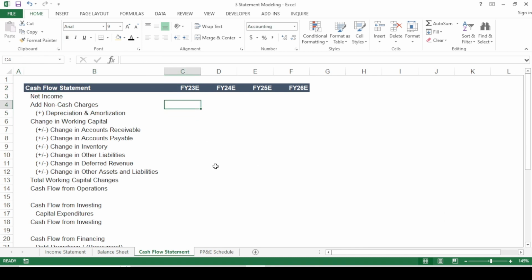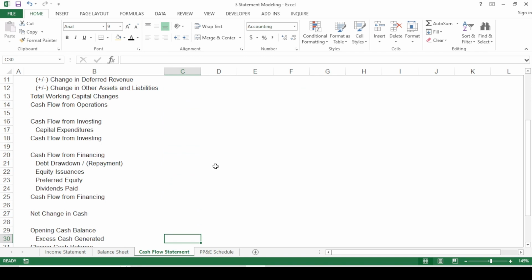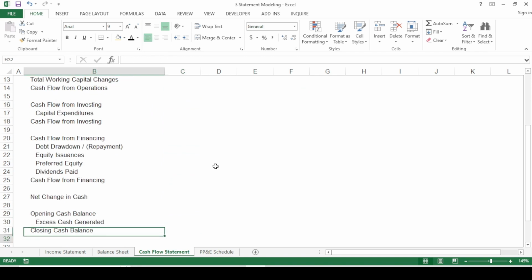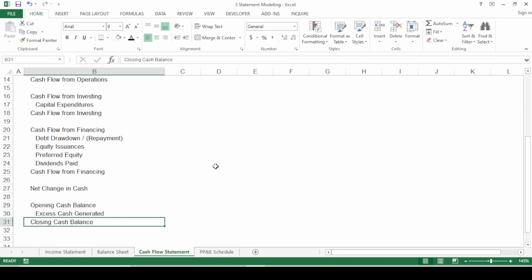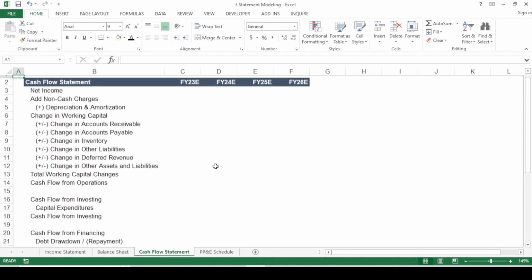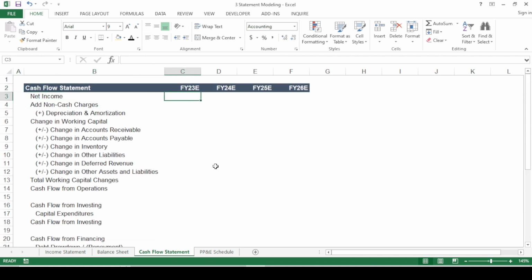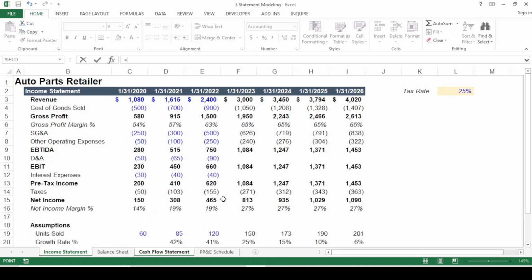So now the cash flow statement, it is comprised of the three sections. Basically, there is the cash flow from operations, then we have the cash flow from investing, and then we have the cash flow from financing. Then in the end, we have the net change in cash, and then we have the closing cash basically at the end. So it starts with the net income. For this, I'm going to go to the income statement and link the net income here.